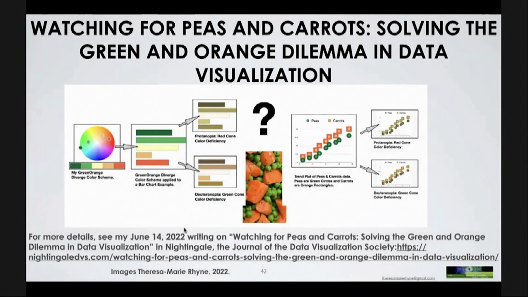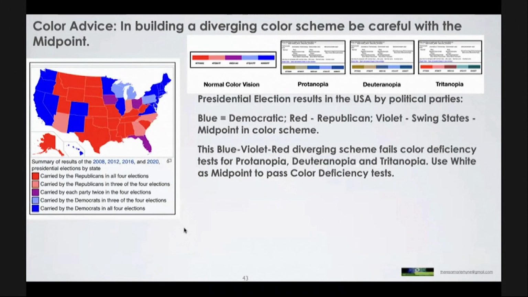Or here's another one, watch your peas and carrots. Have you ever wondered why people don't have green, yellow, and orange color schemes? It turns out that you can't see them so well if you have a color deficiency. But what you can do is double code, like I did again. Here I show a scatter plot where I add squares and circles. So if you have a color deficiency, you could tell the difference by the shape rather than the actual color.